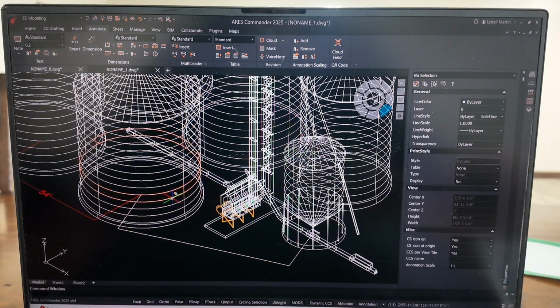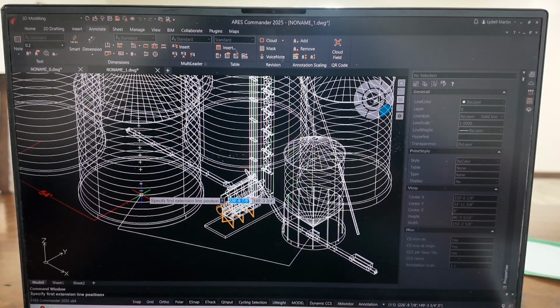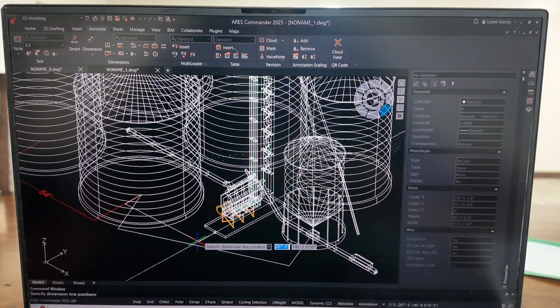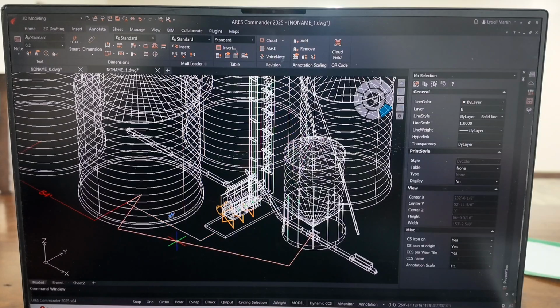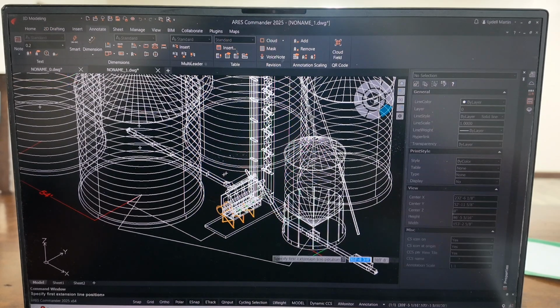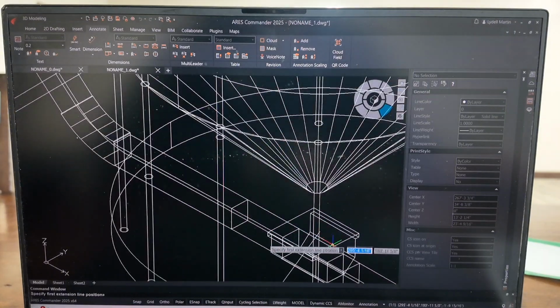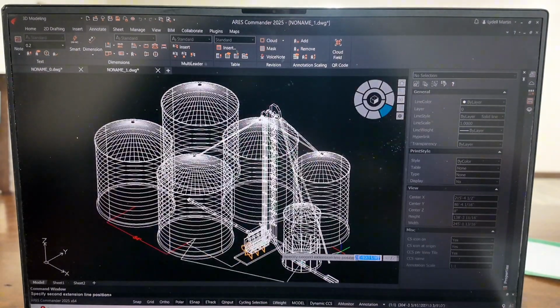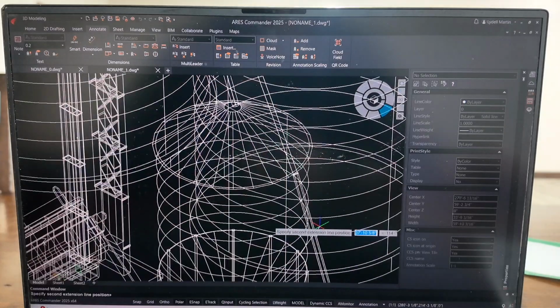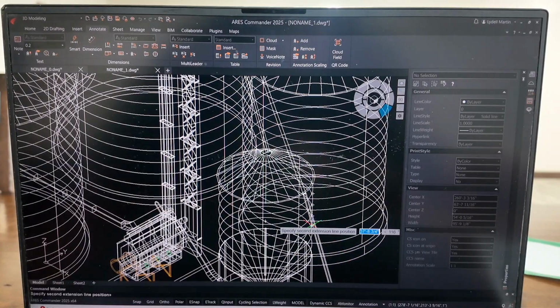Now, let's say this bin's existing, depending on where you get your measurements, but we'll go from the bottom of here to the front center of the dryer pad. And we'll put a measurement in there. And then we will put a measurement from the center of this pad to the center of this pad.